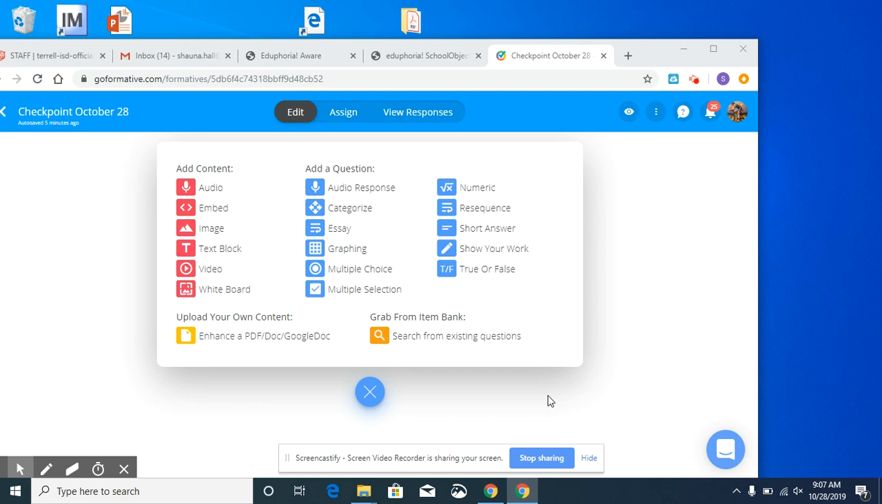Hey guys, you're going to take the checkpoint on light and experimental investigation. So let's go to number 1. Number 1 says an engineer wants to test the ability of certain materials to resist cracking. The objects she wants to test are given in the table below. So look at the table.